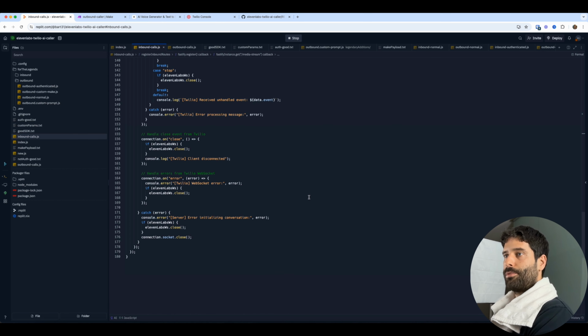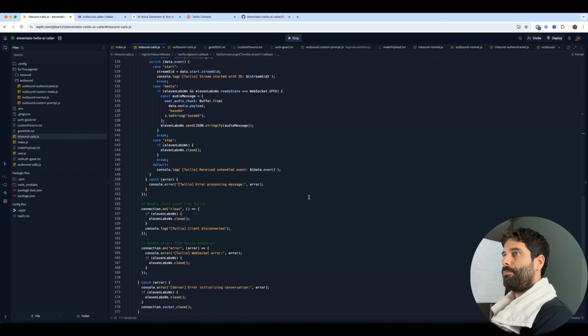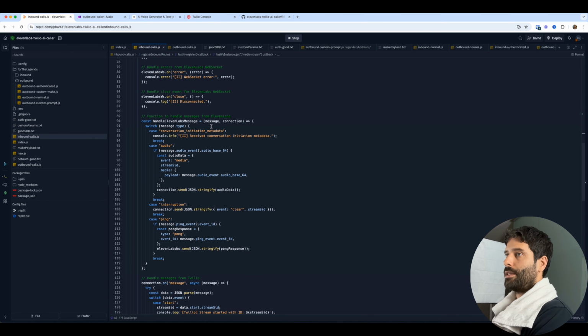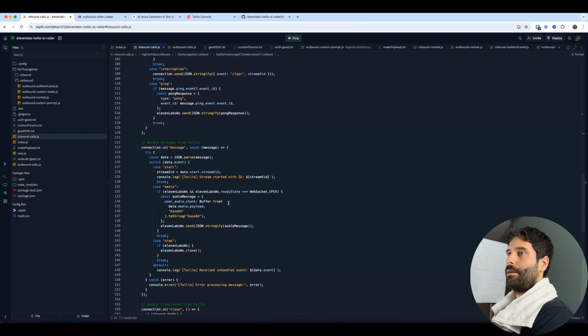But going back to the code, it's pretty basic, right? So we're creating the WebSocket, and after we create the WebSocket, we're having the conversation with Elevenlabs, and then we're processing the audio from Elevenlabs and processing the audio from Twilio to basically make it work with each other.